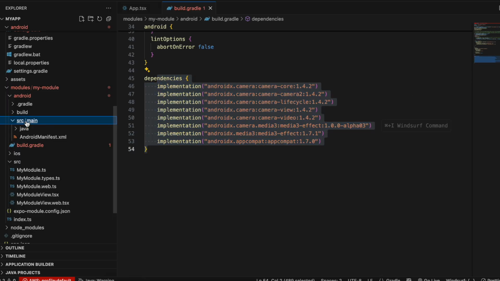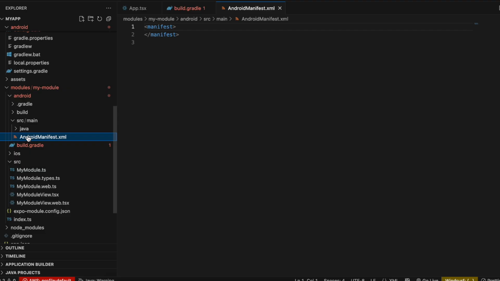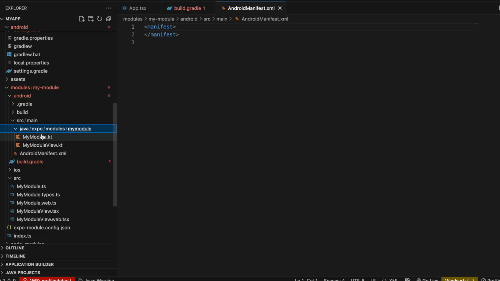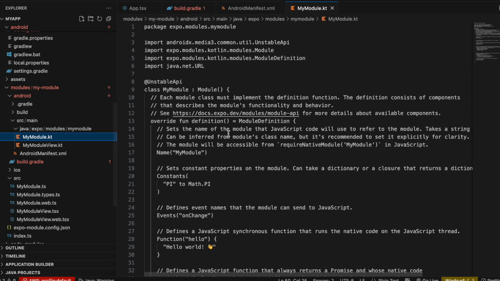Then you need to go to src. I don't think I have written anything inside AndroidManifest. Just go to java, expo modules, my module, go to MyModule.kt file. Here I have made a few changes. So first I have imported this particular import, and I have added this annotation to our class MyModule.